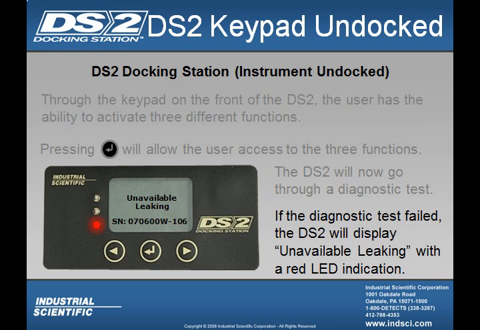And if my DS2 fails a diagnostics check, on the display of the DS2 will be the words "Unavailable leaking." In addition to that, I'll also receive a red LED as an indication that the docking station has failed its diagnostics check. This is also an indication not to use this docking station. It needs to be serviced before it can be used.